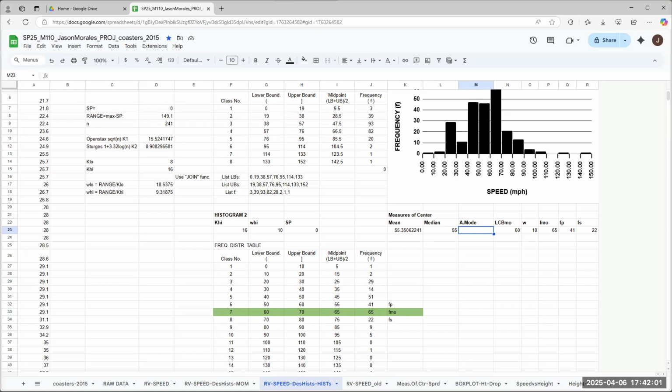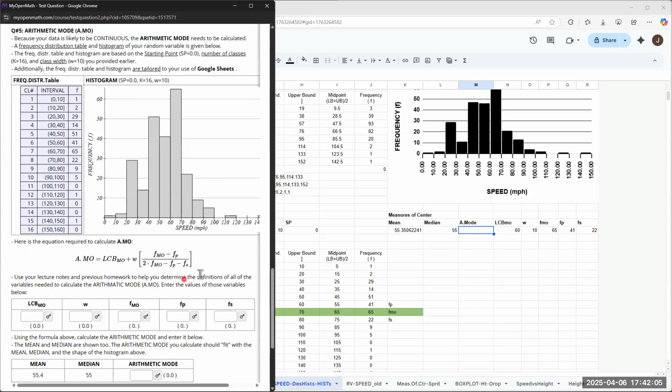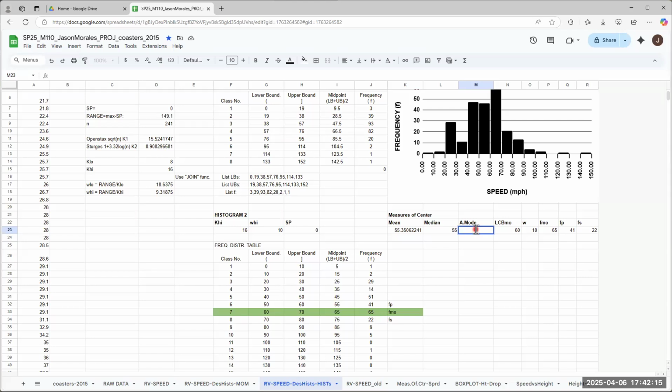So let's come back over to the MyOpenMath question. We need the lower class boundary of the modal class plus the width. So let's go ahead and put that in first. We need to put in an equals because we're putting in an equation. We want this value plus this value. Okay, let's come back over.